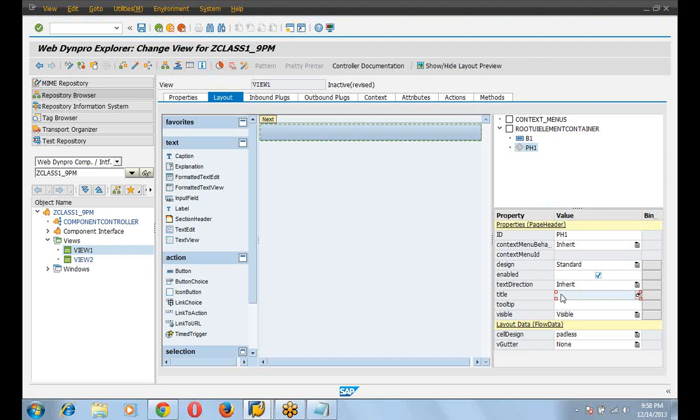Here is the title property. I want to give the title View 1. Press enter. It appears. But I want to move this button after the page header.